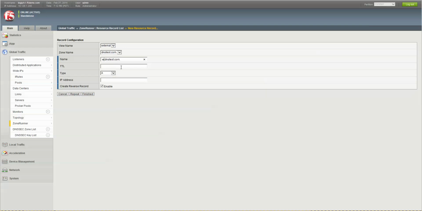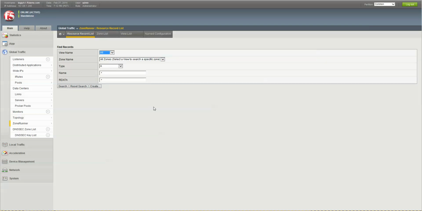So the first, I'm going to say www.dnstest.com, time to live, let's say 30 seconds. IP address, I'm just going to make up 1.1.1.1. Here's another cool thing. If you need to create some A records, instead of hitting finished and then recreating and all that, you can just hit repeat. And it just created that first one, and I'm simply going to change this to FTP.dnstest.com. Time to live is the same, still an A record, and I'll change the IP address to 1.1.1.2. And that's all I'm going to create right now, so I'll say finished.